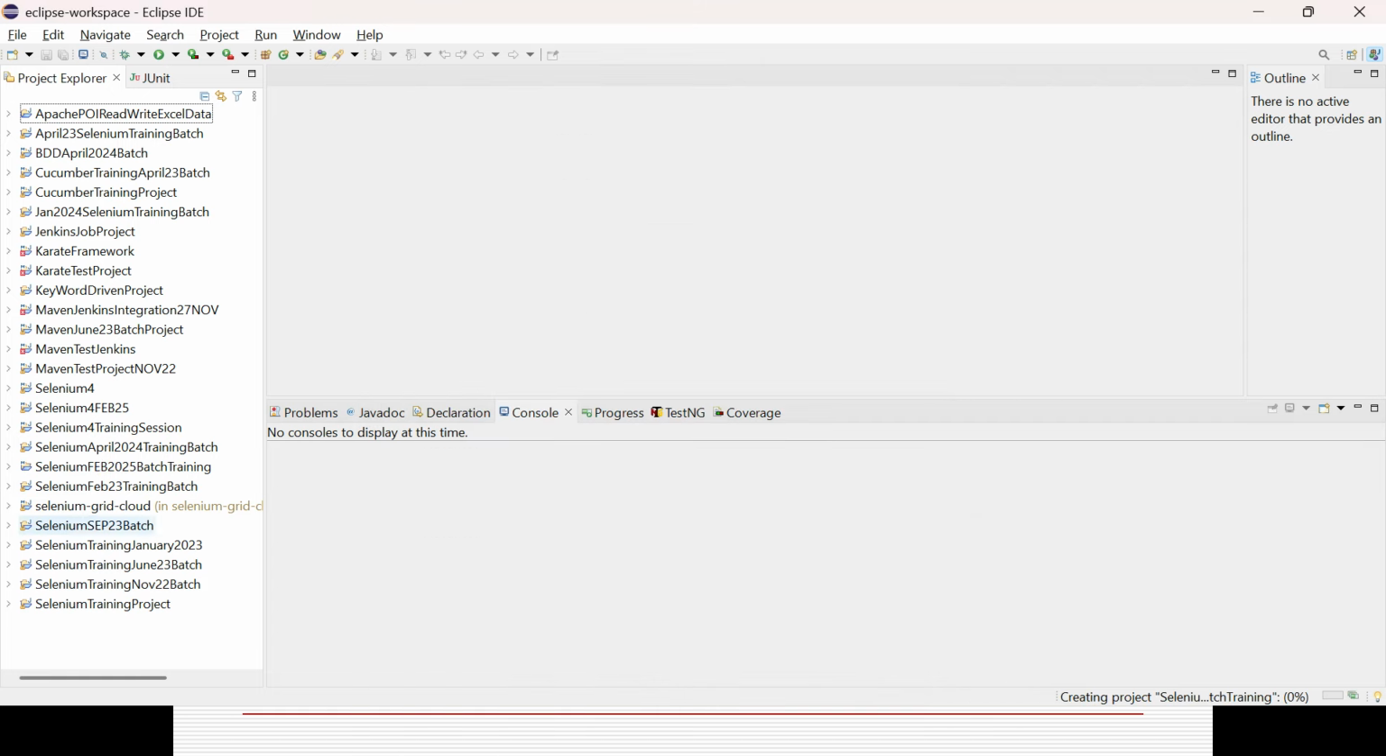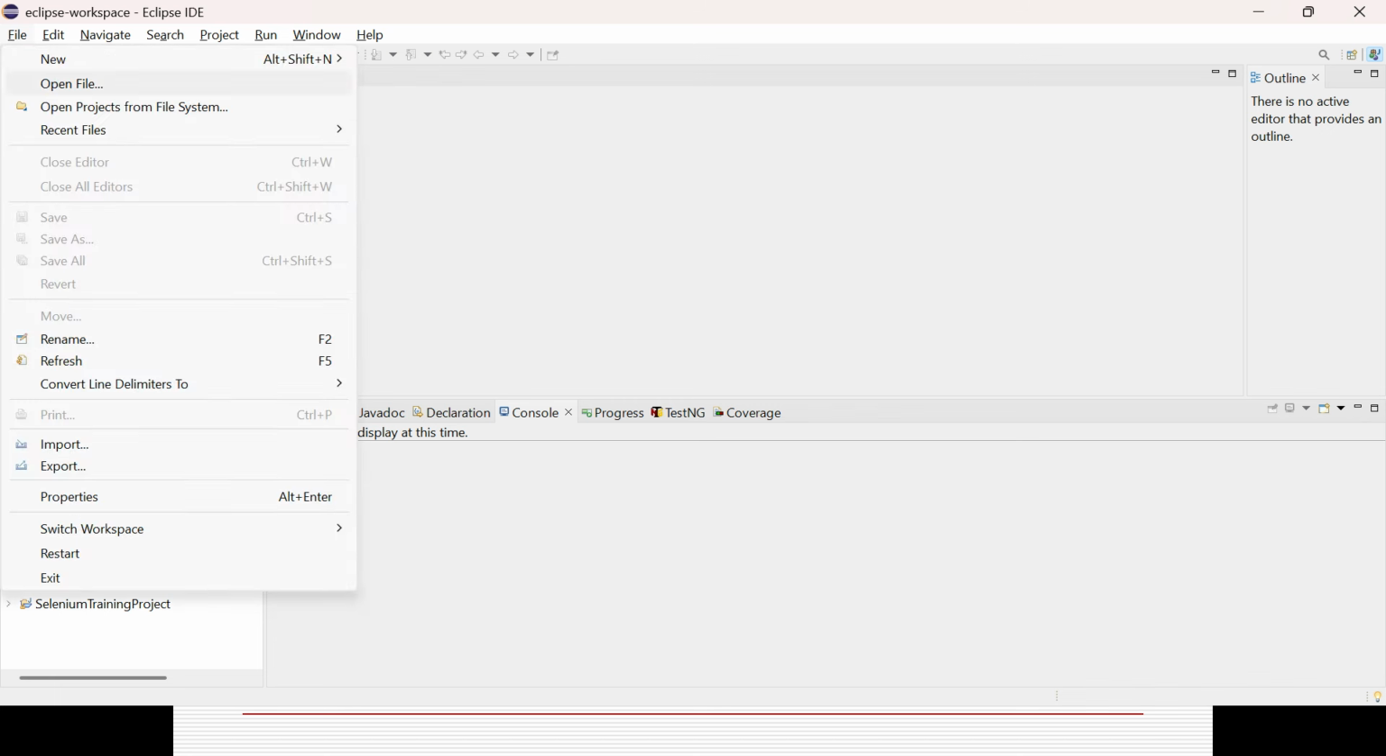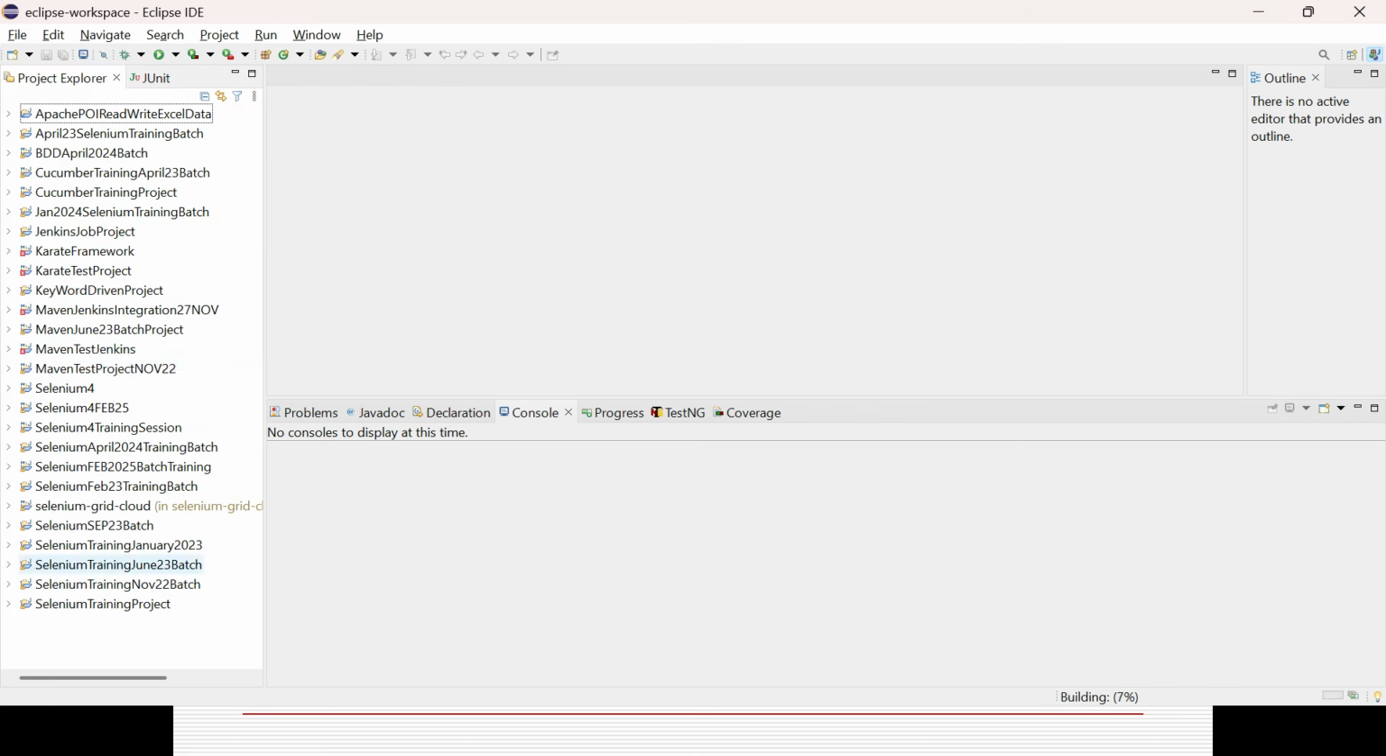So it will be created. It will take some time, right? You could see here, creating the project. It will take some time, and it will create the project. Around maybe 30 seconds to 1 minute will take. Now if you refresh here, right, file, refresh it, automatically that project will be visible. You could see here Selenium Frame 2025 batch training created.